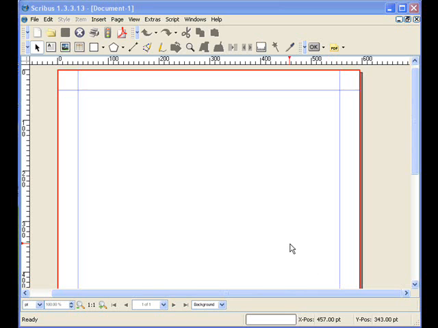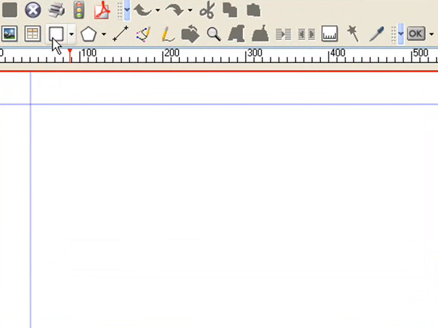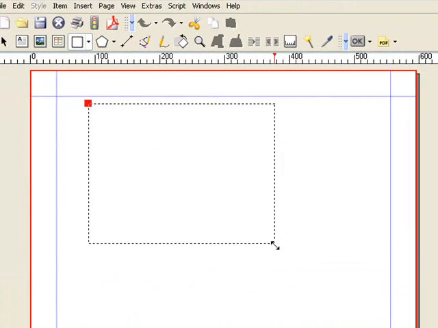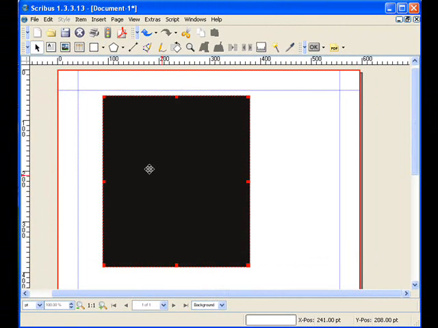In this tutorial, I would like to show you how to insert text frames and image frames inside a border. So first of all, we need to click on the shapes button and we will insert ourselves a border. Now, as you can see, it's opened with the black insert. Now we can change this.